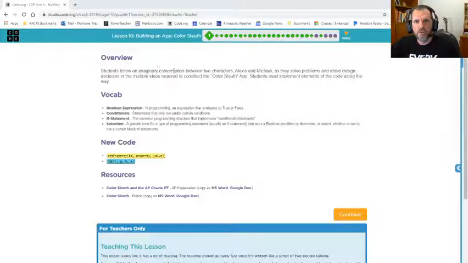In the overview here, it says we're following a conversation between 2 students, Alexis and Michael, and they're talking about designing an app and how they would go about doing that. It goes through their step-by-step thinking process. As far as the lesson itself goes, we have some somewhat new vocabulary. I know we've seen Boolean, conditionals, if statement, selection. It seems like we've seen most of that already. New code: we're going to get into the set property block as well as the RGB block, which is a color block that lets us designate a color using the RGB code.